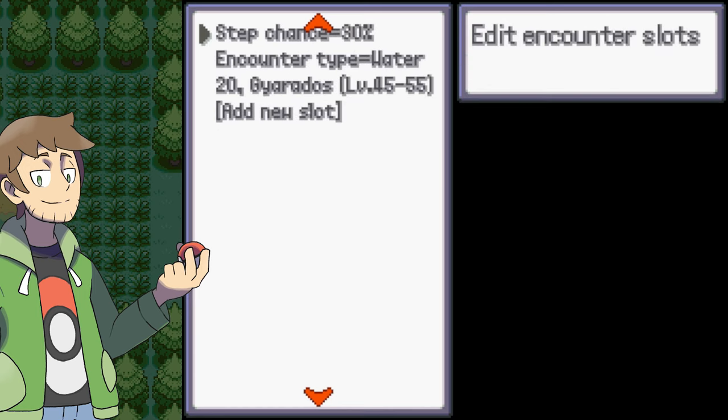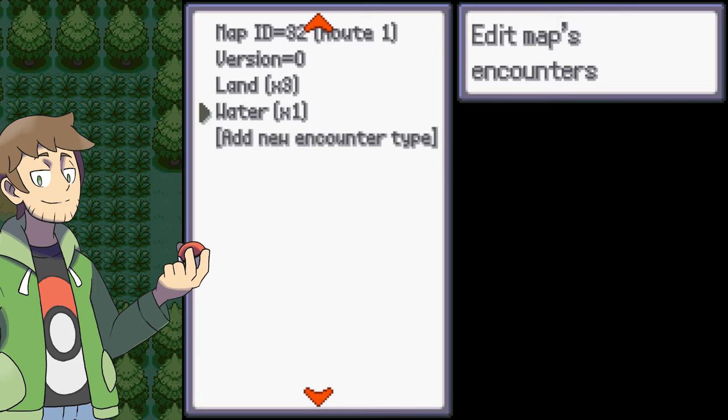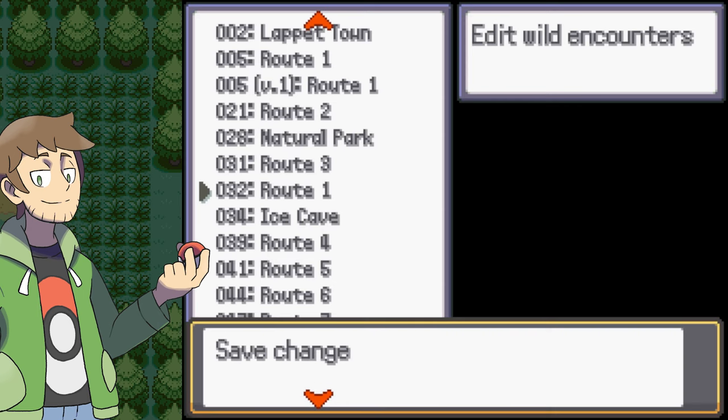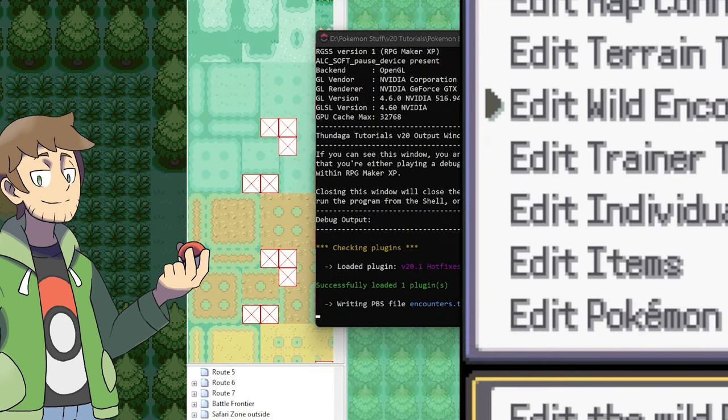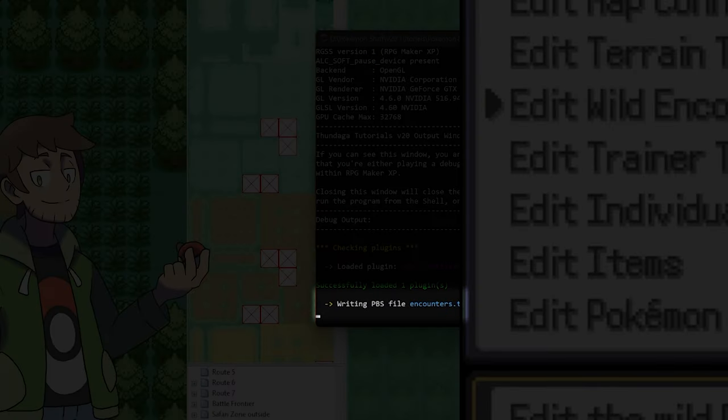Alright, if we back out from here, we can see that our Route 1 has a land encounter type defined, with 3 Pokemon entries inside, and a water encounter type with 1 entry inside. If we back out again, and then back out from there, it'll ask us if we want to save our changes, to which we say yes. When doing that, you'll notice in the debug console here that Encounters.txt was just written to.